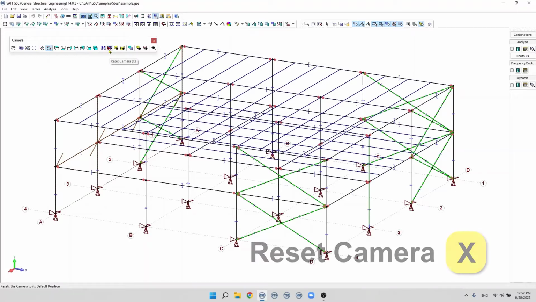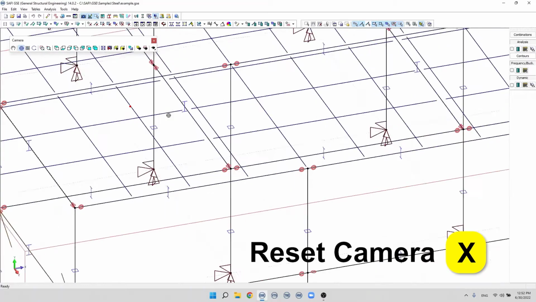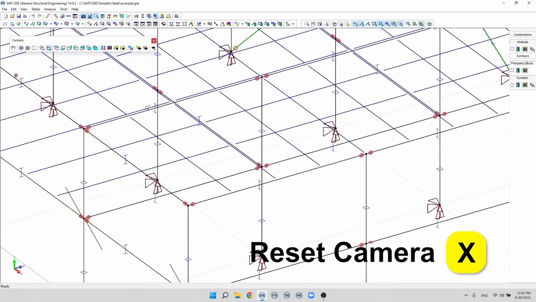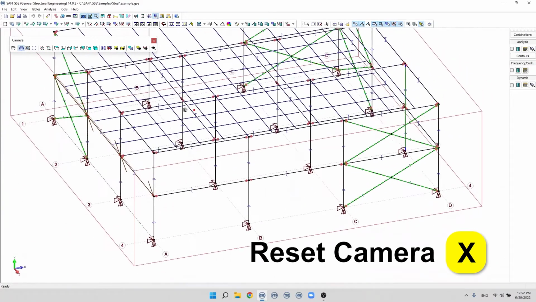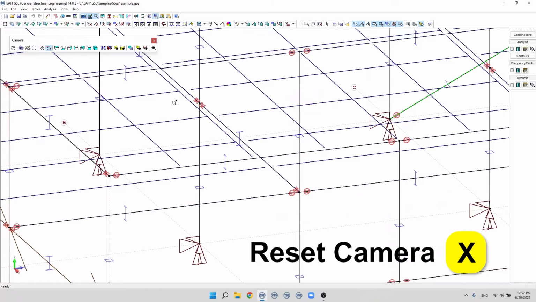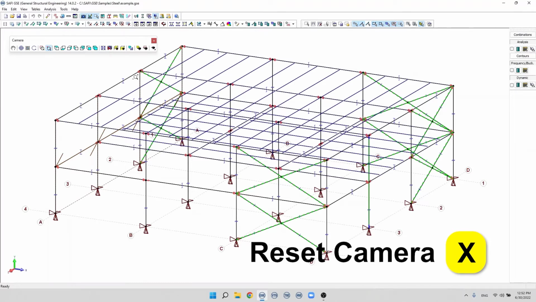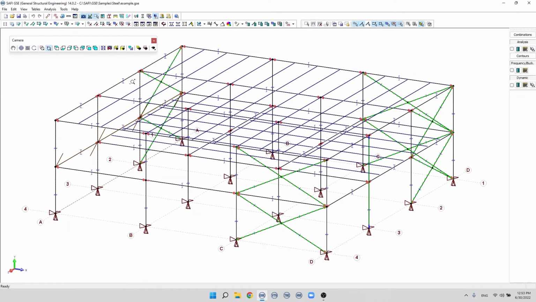The button that says the camera, so basically when you did a zoom or rotation of the structure, you want to just reset the camera to the default view, you can simply click on this button and it automatically changes the view to an isometric view and fits the model to the screen.